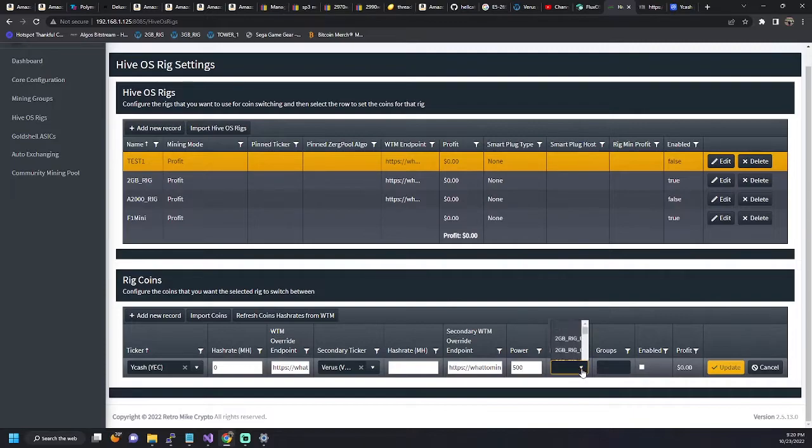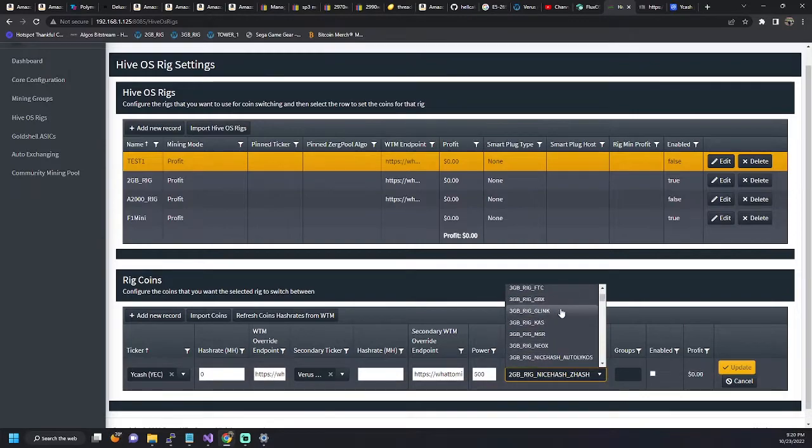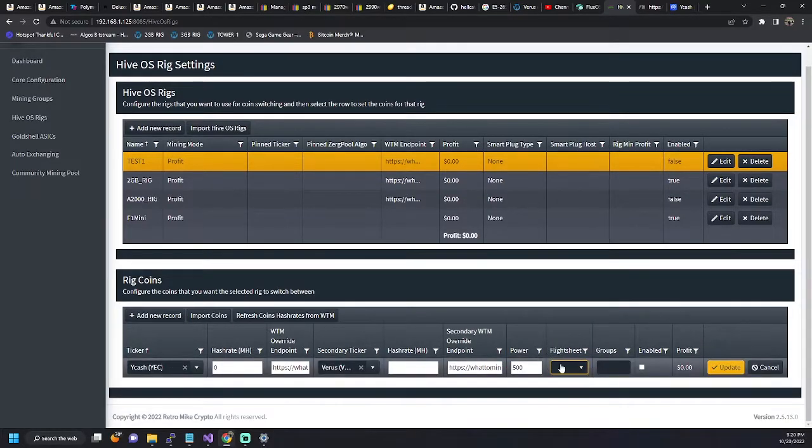And then under flight sheet, you could select your flight sheet. I'll just select a random one. It's really not going to matter. We will just, you know what, we'll actually leave it blank. Groups. This is where you can define, if you had set up a mining group, what group this applies to. And then obviously you can turn it on. We're going to hit update.